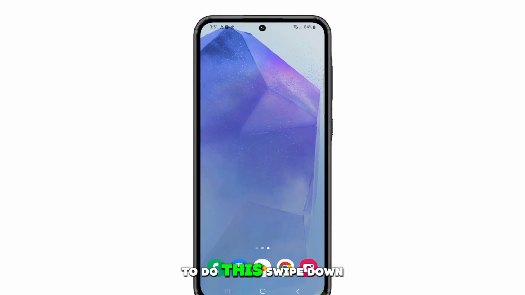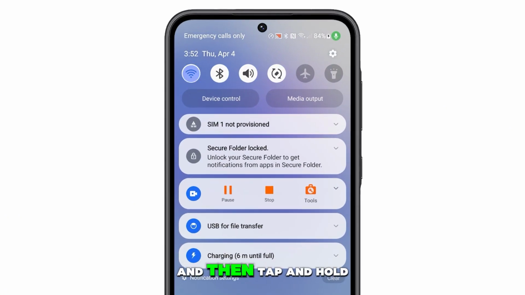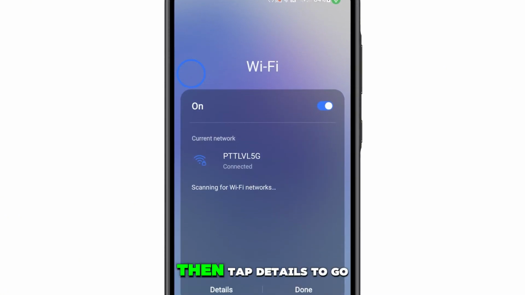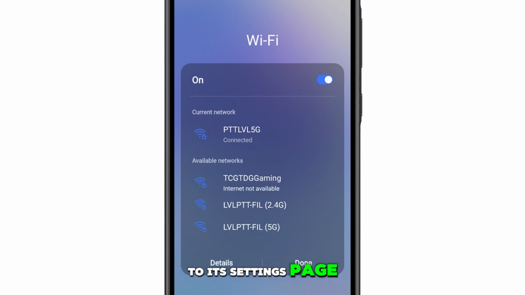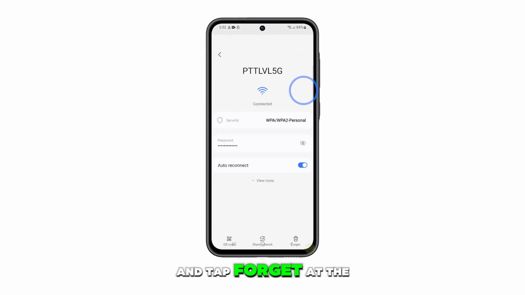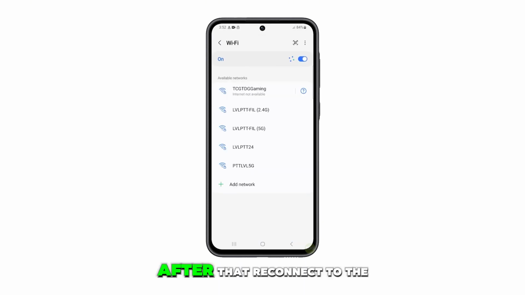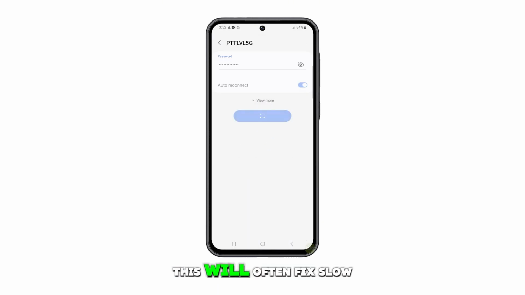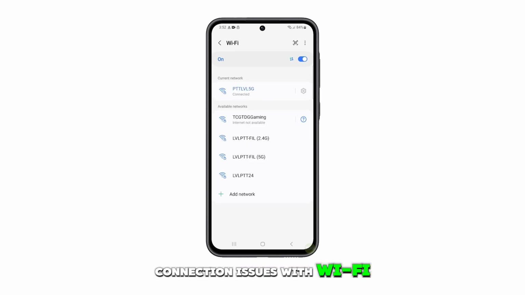To do this, swipe down from the top of the screen and then tap and hold the Wi-Fi icon. Then tap Details to go to its settings page. Tap the gear icon next to the network and tap Forget at the bottom. After that, reconnect to the network. This will often fix slow connection issues with Wi-Fi.